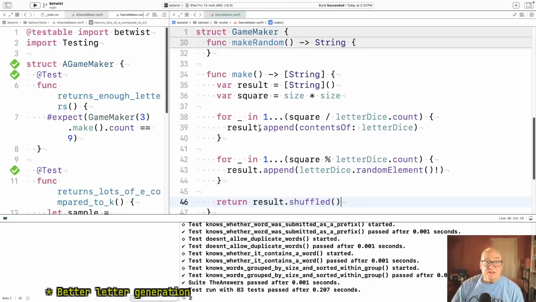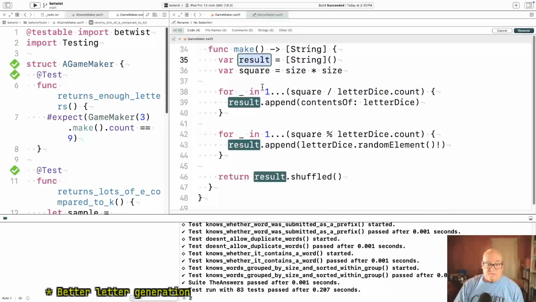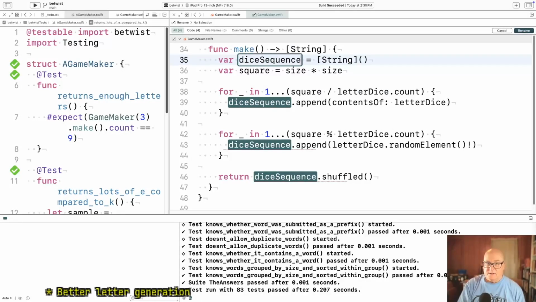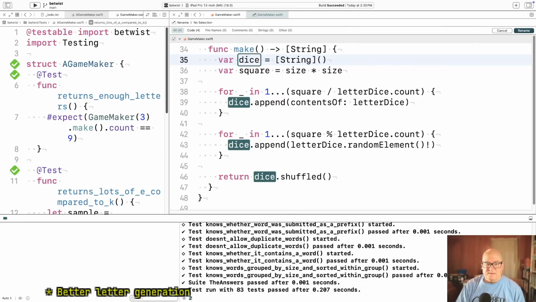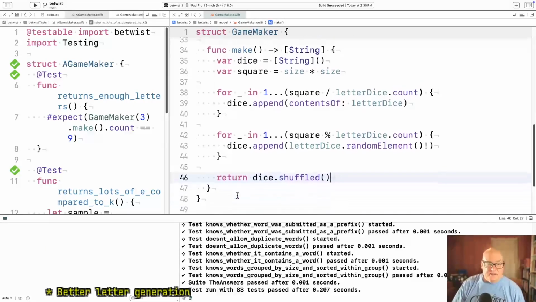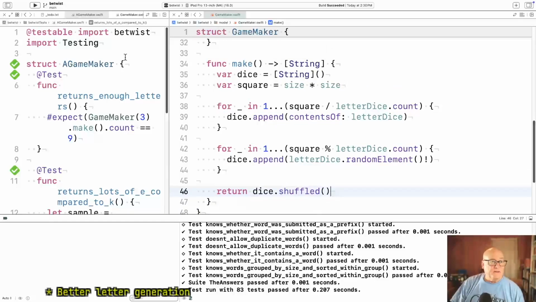Okay, so this is not result. This is dice sequence. Is sequence the right word? Maybe it's just dice. Okay. And then I need to map them. Okay. I don't want all those letters. Okay.